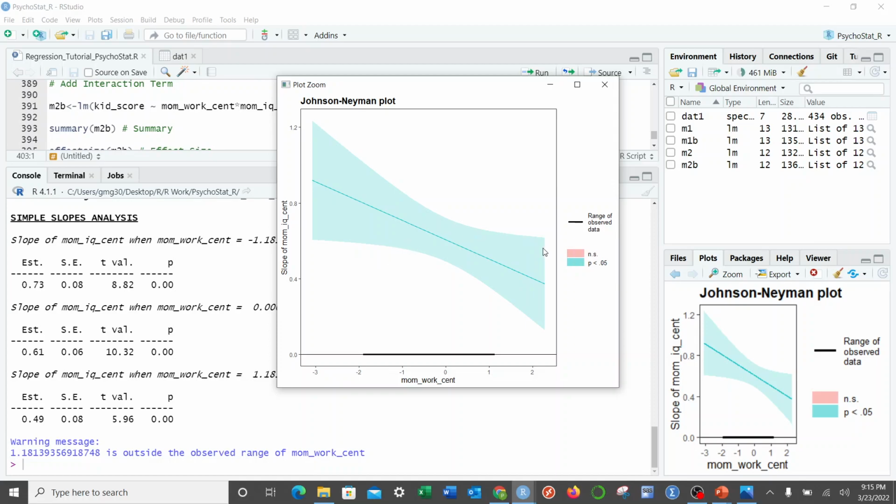If there was a pink portion on this graph, that would show that there's only certain values or certain portions of our moderator variable levels at which our main predictor is a significant predictor. But in this case, it's significant across all levels of our moderator variable.